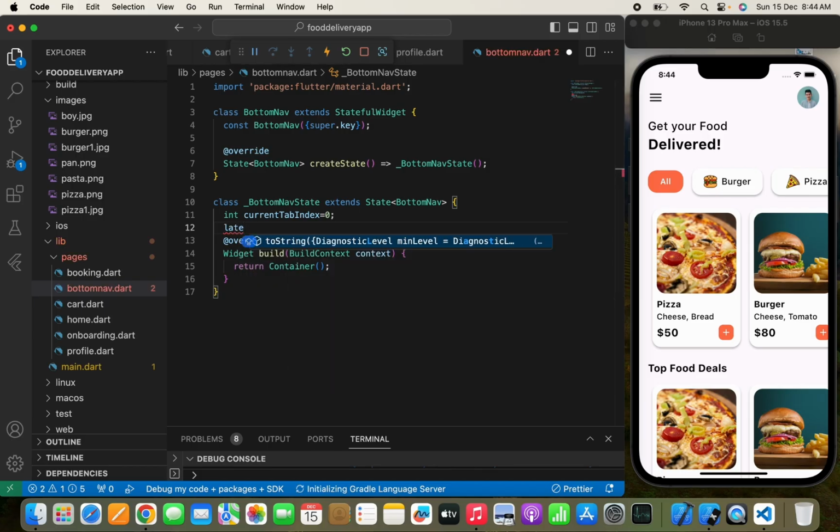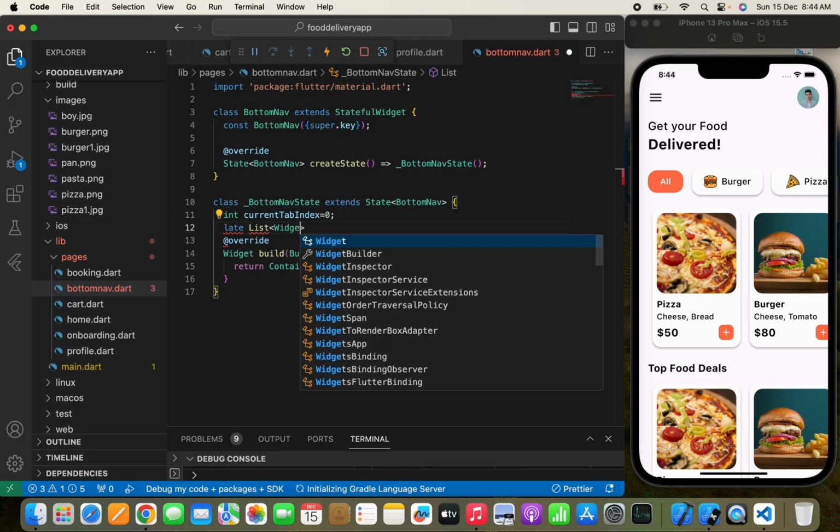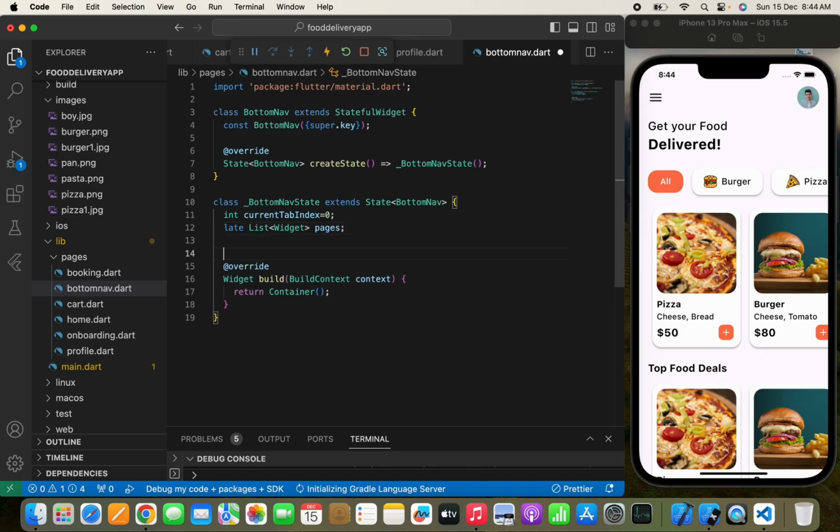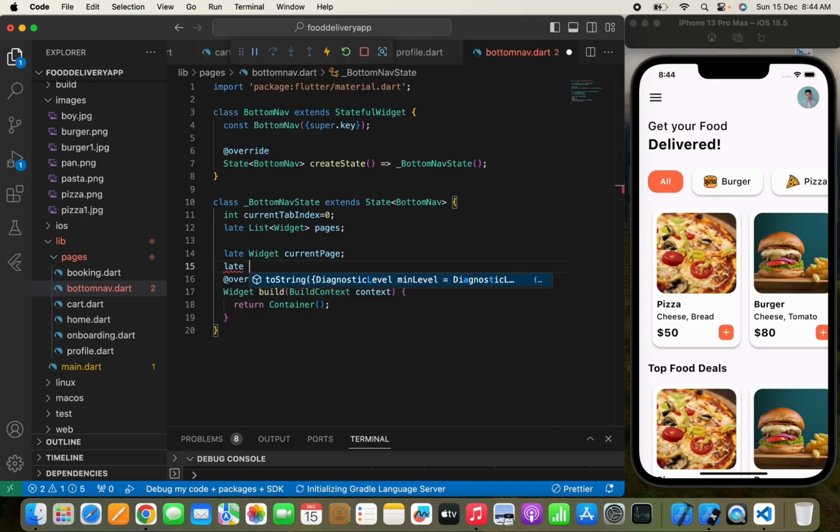Now we'll use a list, and in this list of type Widget, we are going to store all the pages that we have created. A Widget here again, and a current page. Now the current page, as I've told you, the word says it will simply store which page we want to show. Now let's call all the pages one by one.